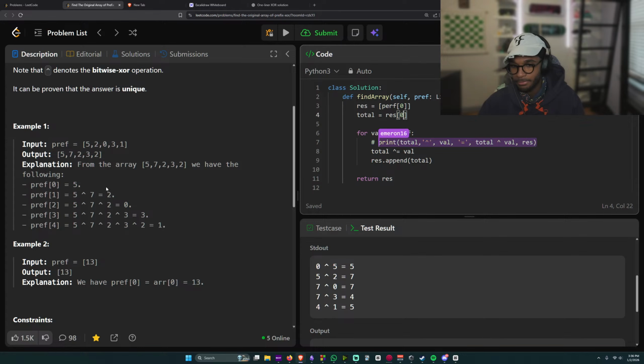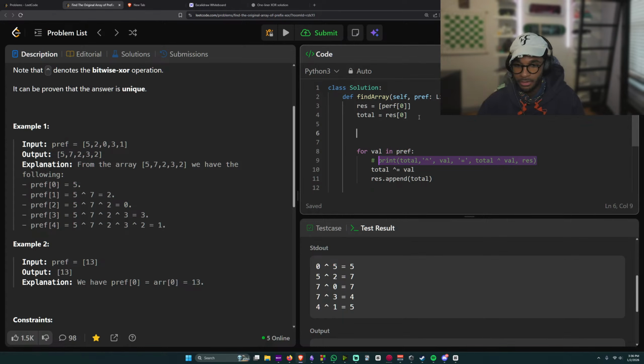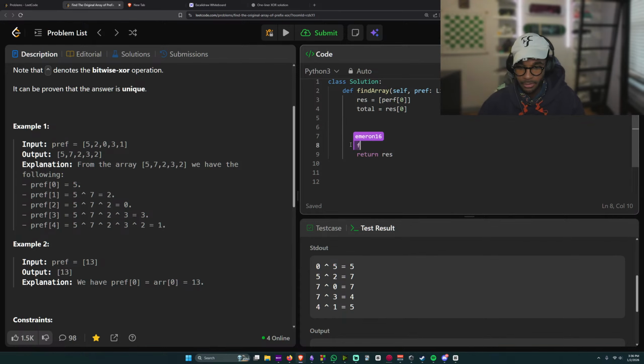I don't understand, but write it out, and y'all understand why you're doing it. So you want to remove this? We can delete this, it's no big deal. So if we have res, wait, hold up. So res equals 5, right? And total equals 5 as well.